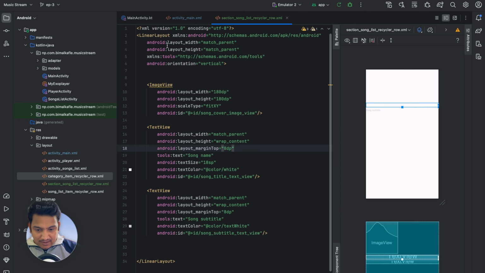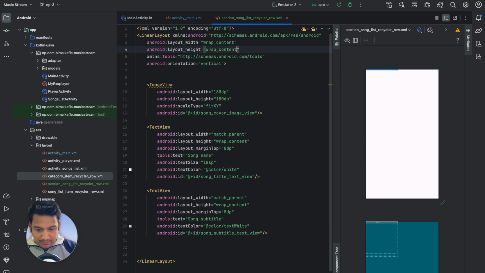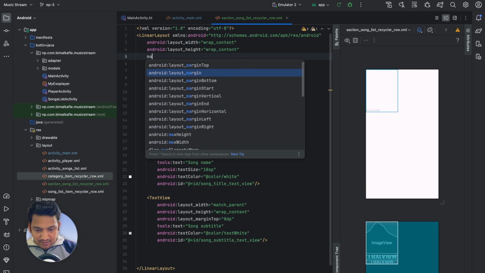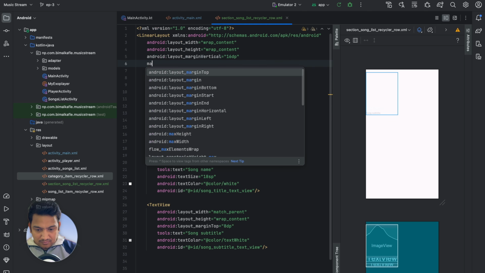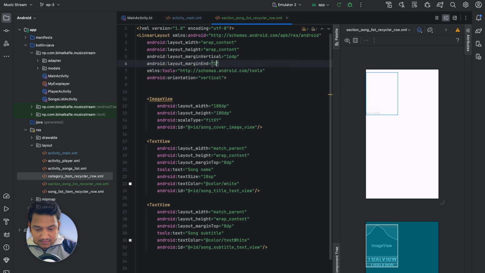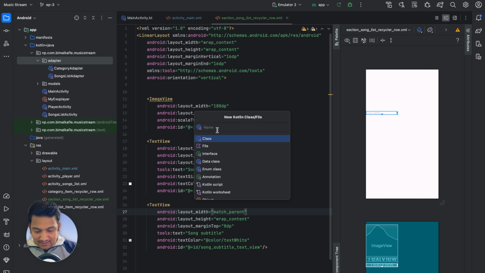And for this linear layout, because it is a row item, we will make it wrap content, and margin vertical we will give around 16 dp, and also margin end around 16 dp. So it will look like this, image, text, and text. So we have done the row. Let's create the adapter. So let's go to adapter, new, Kotlin class file. Here we will say section song list adapter.